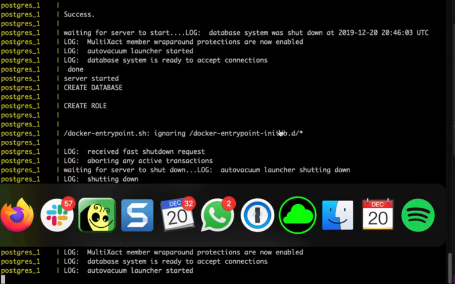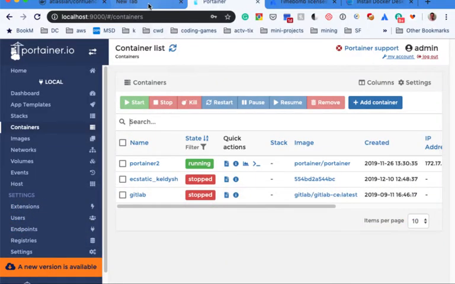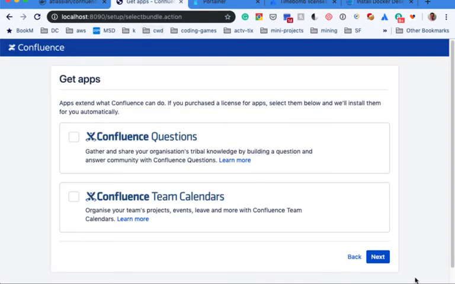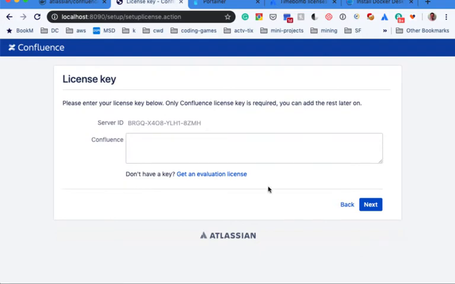So now let's flip over to where Confluence is probably running. Localhost, there we go. It's up. Let's click through what we need to click through.